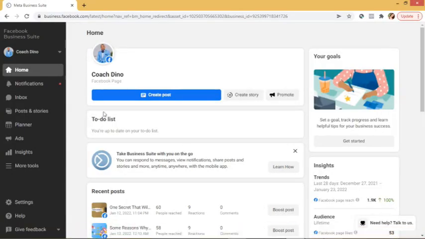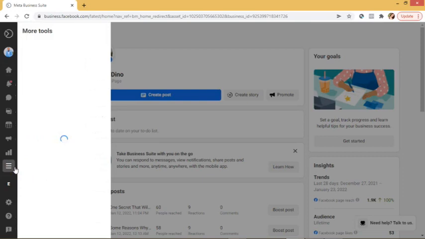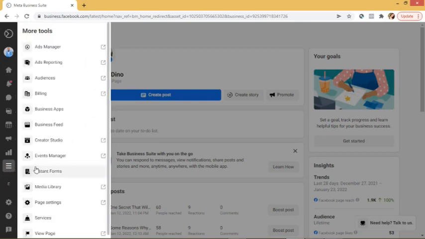So now you go to business.facebook.com to log into your business dashboard. When you have done that, what we're going to do now is go to all tools. Let us go to event manager.